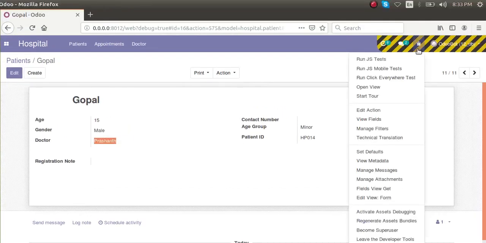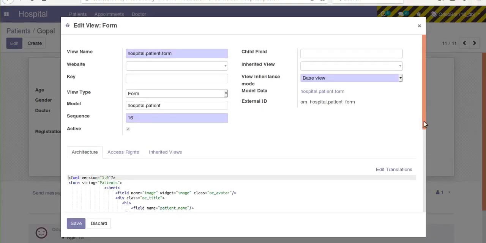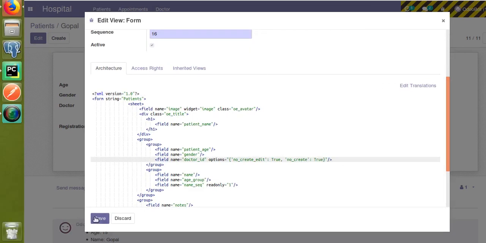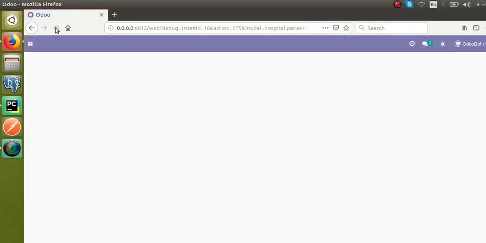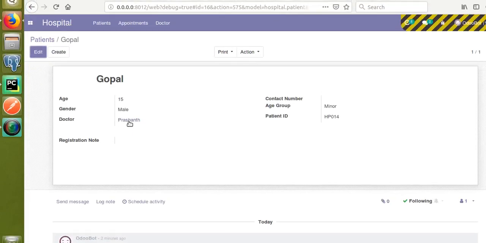So if I click on edit view form and remove the code we have added, I'll just remove no_open equal to true that we have added. Okay, save it. I will reload the screen. As I have removed no_open equal to true, the field again becomes clickable. You can see the field again becomes clickable. So this is how you can remove the create and edit, create and open option from a Many2one field.